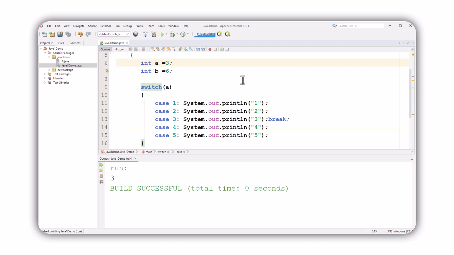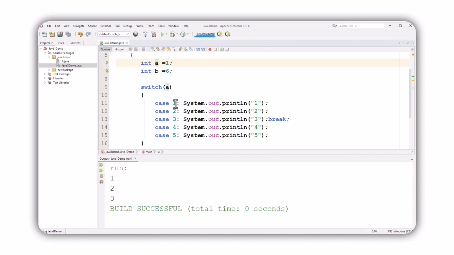Now but if I had here 1, what will happen now? You can see it displayed 1, then it displayed 2, then it displayed 3 also, and then it found the keyword break, and then it got out of the switch statement. So it means we need to put this break keyword on every statement.